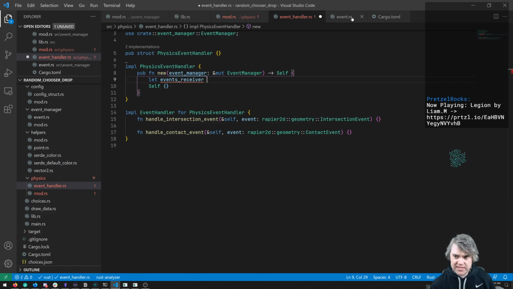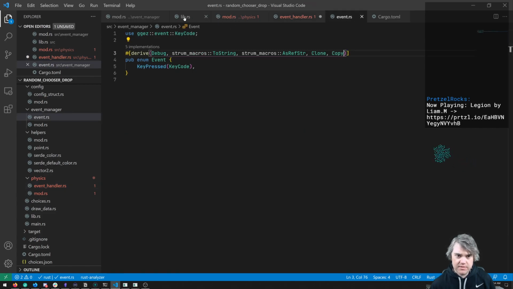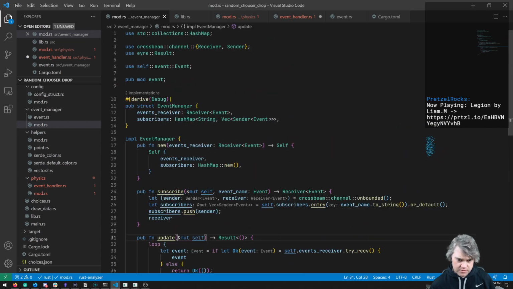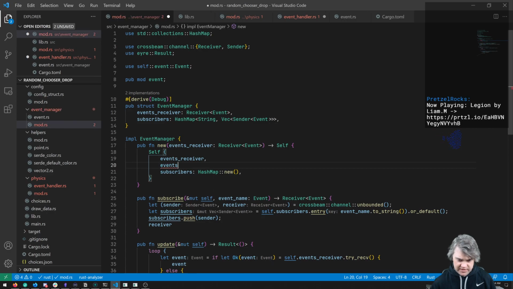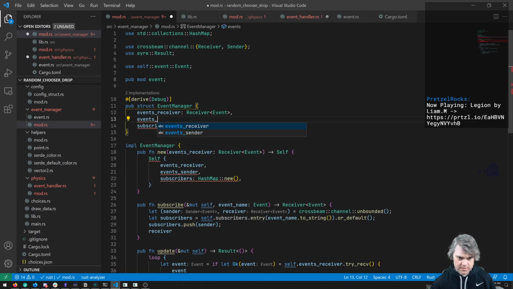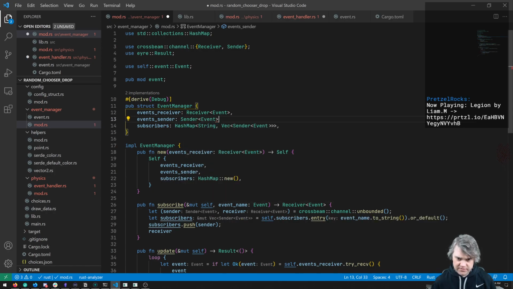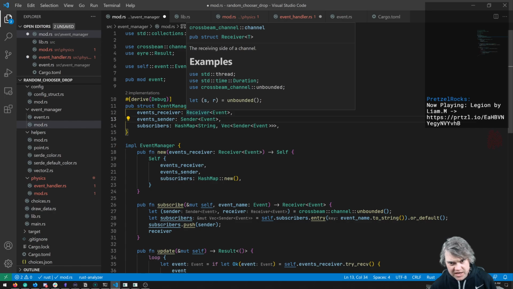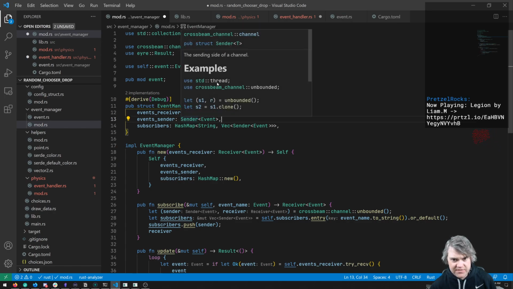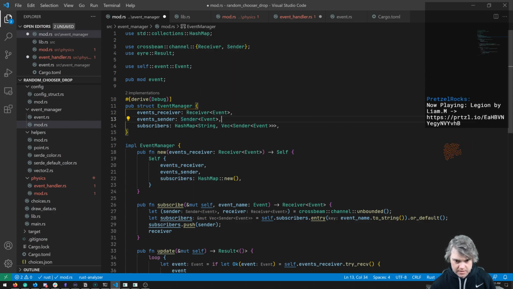If we can clone send events, then in our mod for you, we can have events receiver and events sender here. When we create a new one, this is a sender event. I think this is not clonable and this one is, if it's the same as the other one. It doesn't really say. So we store you away.